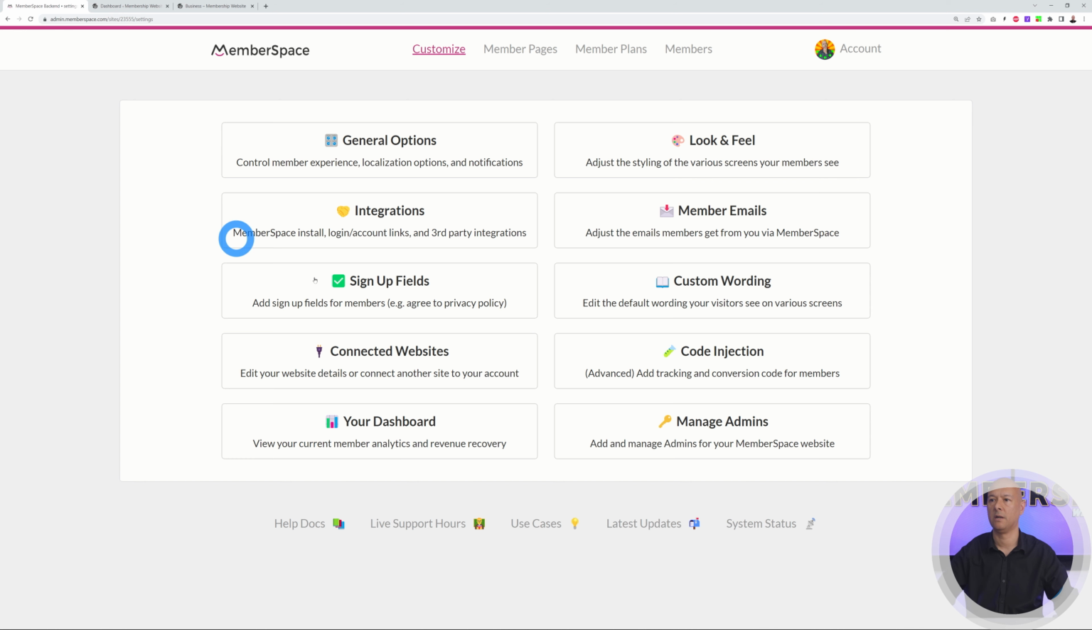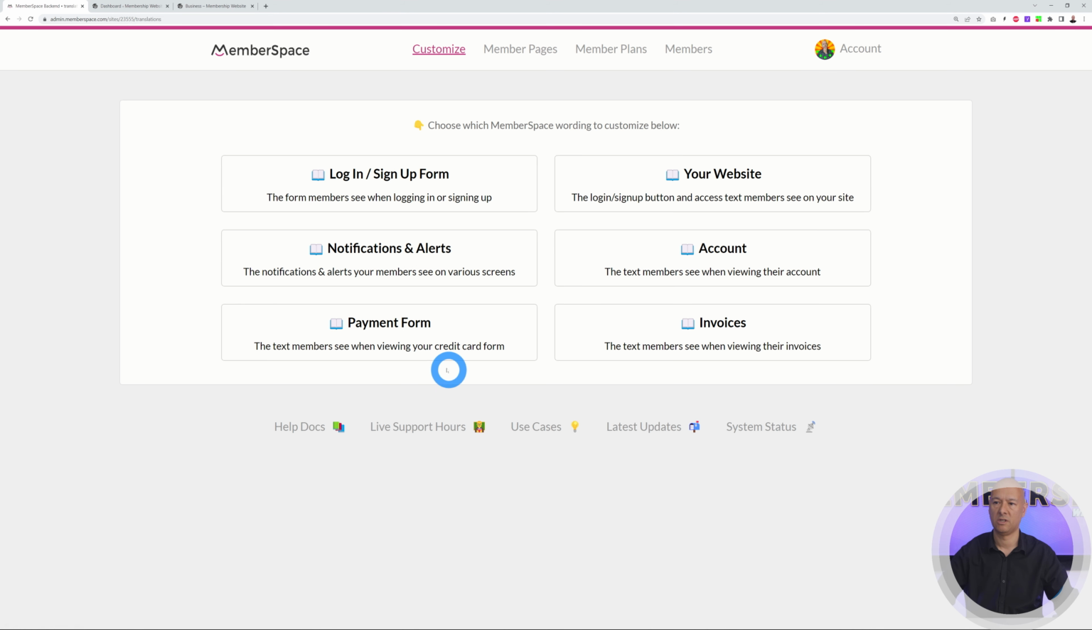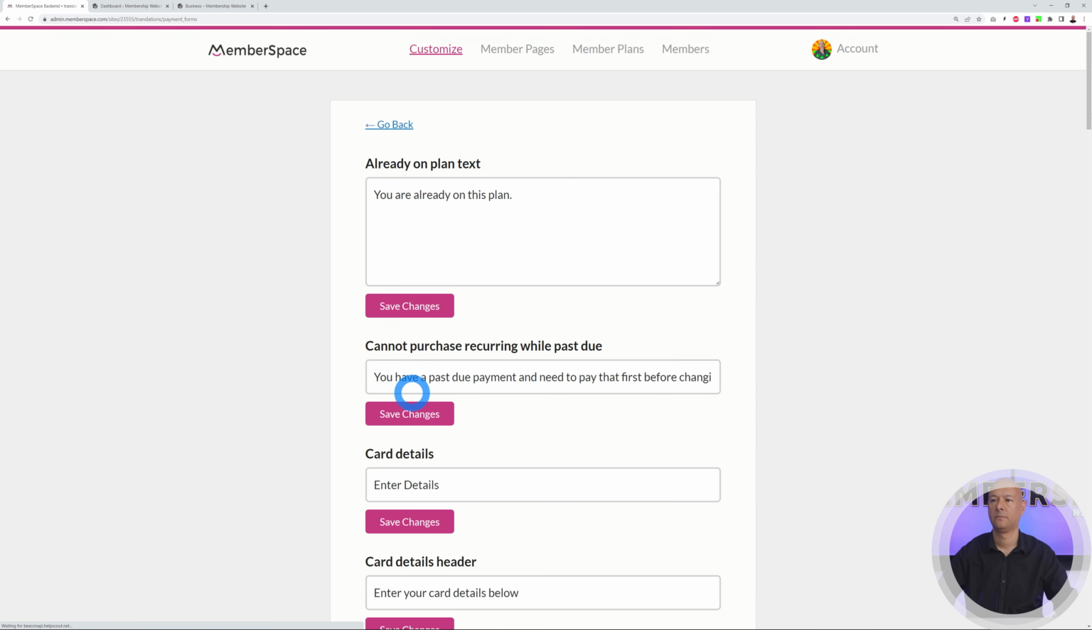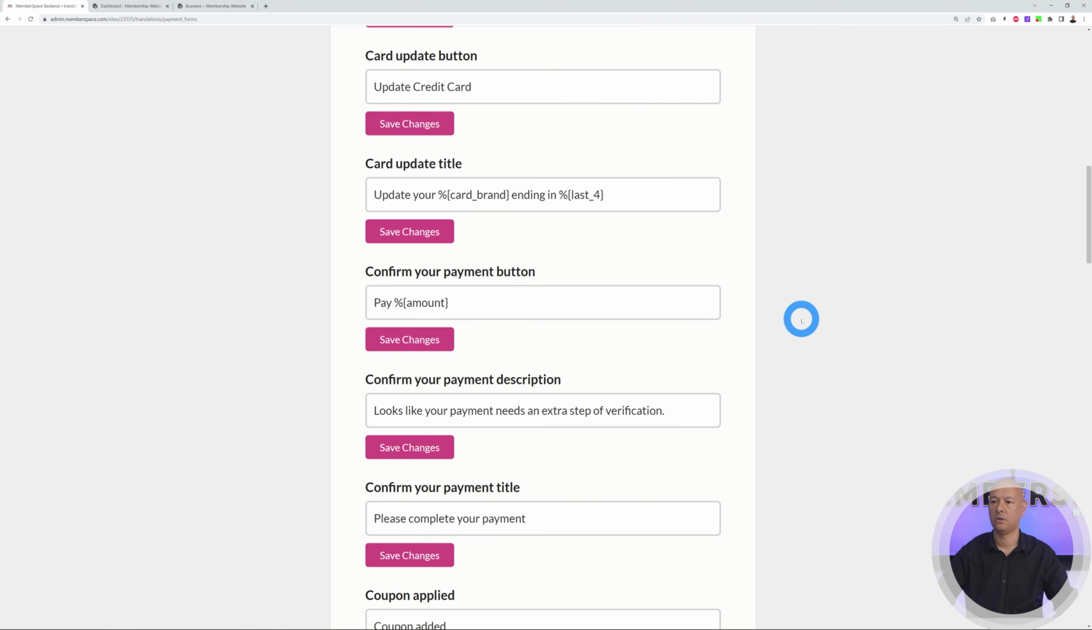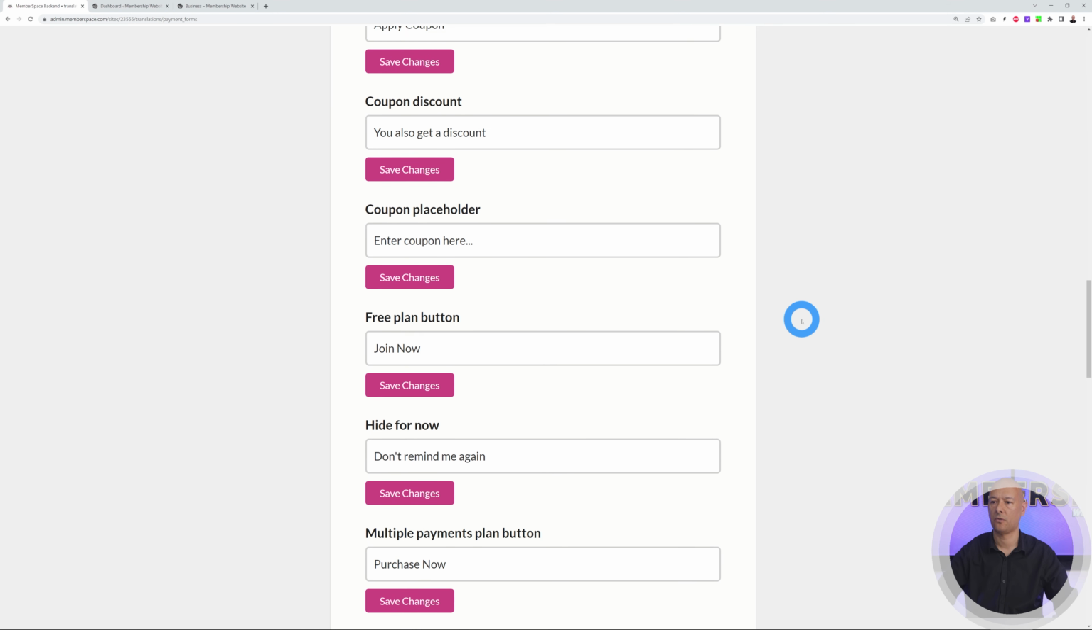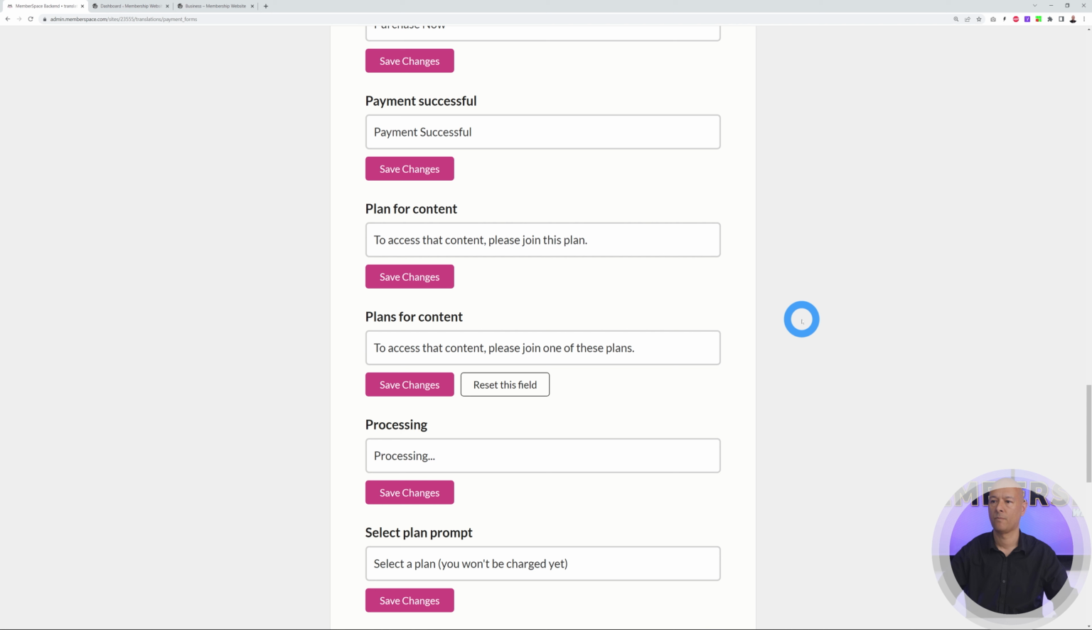So if we go back here, we go to customize, custom wording. This is part of the payment form. And then if you scroll down the page, you will find that message. So let's look for it now. Just 1 second. So there it is.